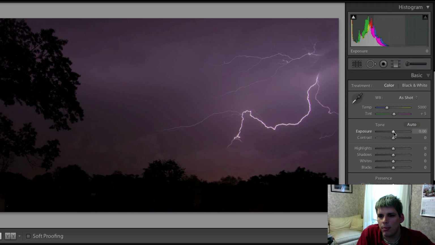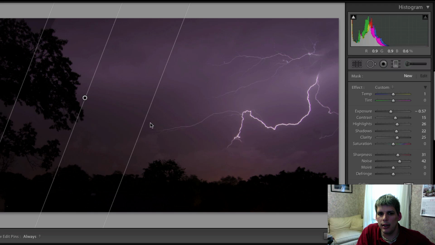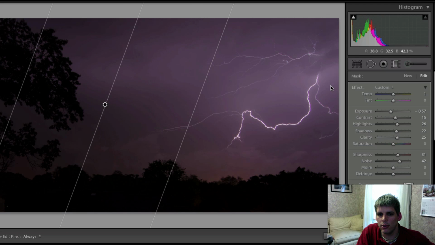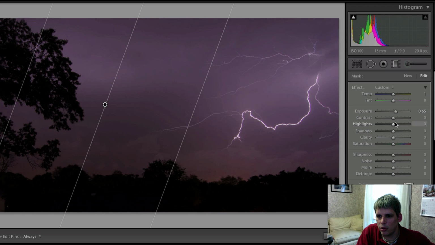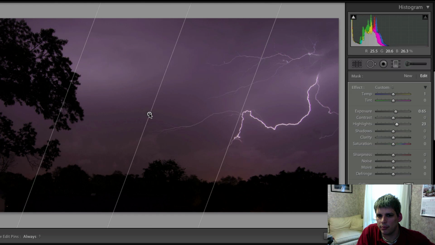Because the lightning bolt is on the majority on the right-hand side of this frame, the first thing I'm going to do is actually bring in a graduated filter from the left-hand side. I'm just going to reset everything here. And then I'm going to bring the exposure up just slightly and maybe add a little bit of highlight detail.